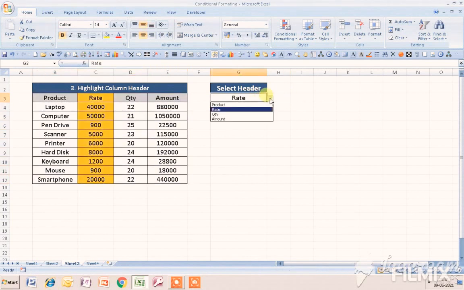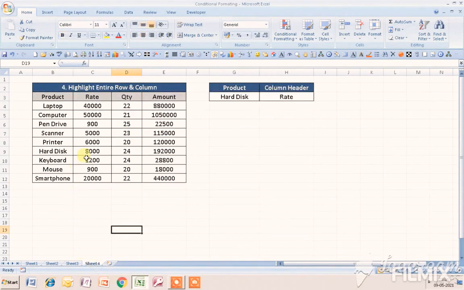If I select any other column, if I select product, then you can see product gets highlighted. If I select quantity, then you can see quantity gets highlighted. If I select amount, then you can see amount gets highlighted. Now I will show you how you can highlight the row and column at the same time.